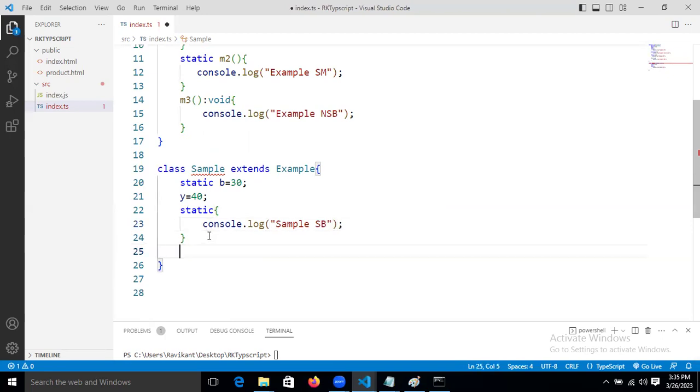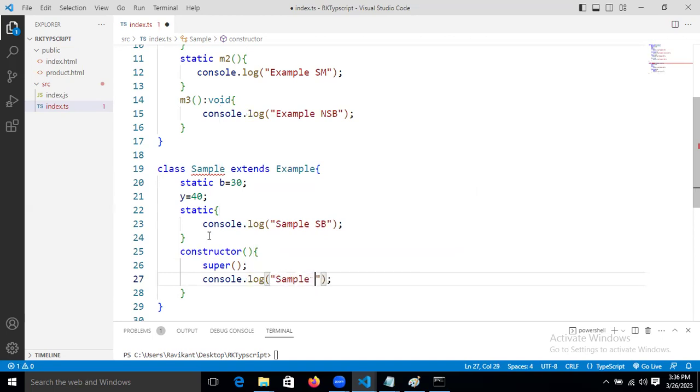Now another one is, let's take a constructor in this one also. What was the rule we learned yesterday about the constructor, guys? If the classes are in a relation, what rule did we learn? Do people remember or forgot? Super. The super keyword should be added, first line or second line is not a matter. We need to add super calls. Then console dot log, let's take sample constructor.